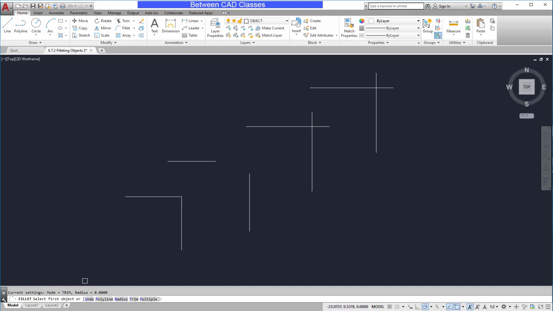Currently, the command line tells me that I have a 0 radius value. I click Radius, then type in a new value. I'll type 1, then press Enter. Next, I will select two objects to create a filleted corner. So in this case, I'll pick these two lines, and as you can see, the lines are trimmed out, and I now have an arc.